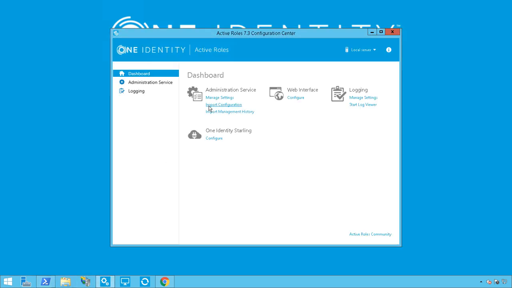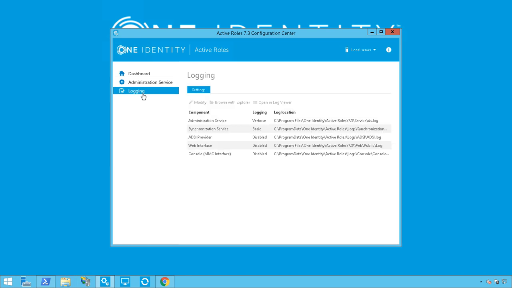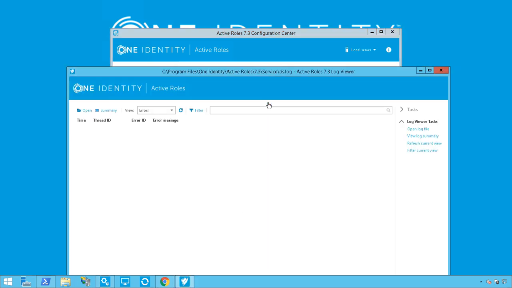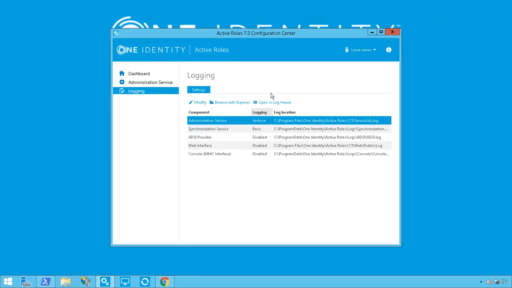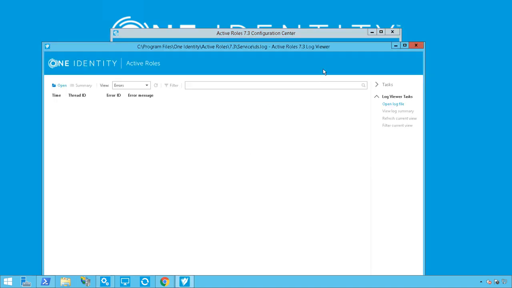If you open the ActiveRoles Configuration Center under the Logging tab, this top option allows us to enable verbose logging for the administration service. And with this selected, we have the option to open a log viewer. So if we're on the ActiveRoles server host itself, we can view the current log, and this is actually a live log. This is currently logging in verbose.